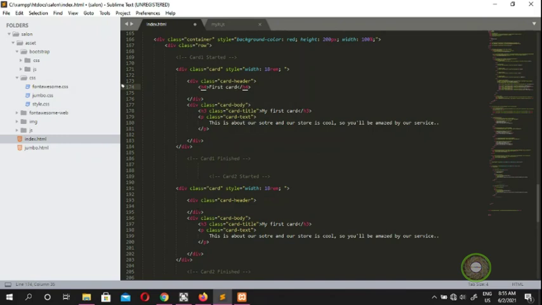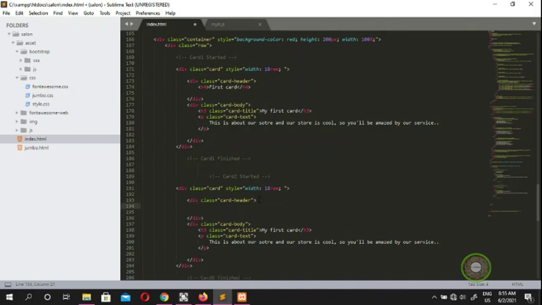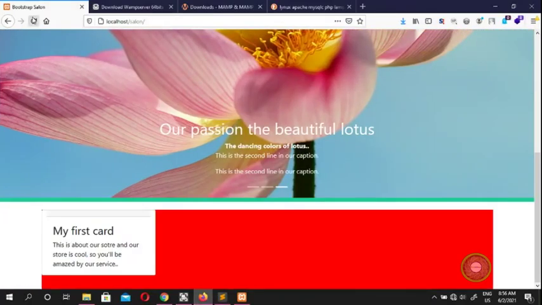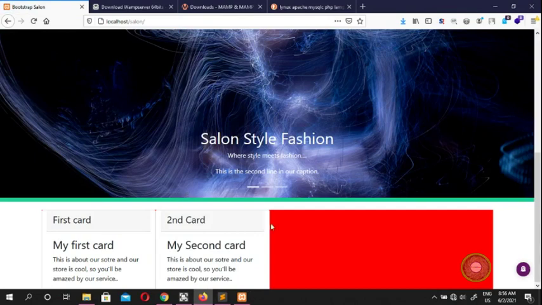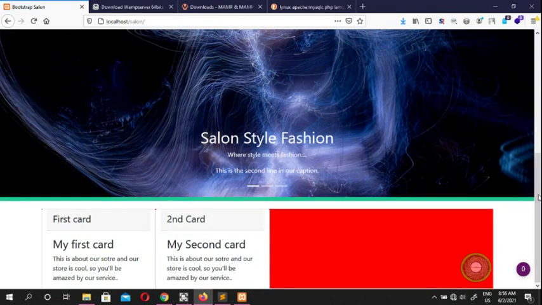Okay, so here is the card header. You can put another H4 for the second card, my second card, titled second card. Now we check our first card and second card to see how the second card looks. Oh, look at this. That looks amazing. You can put a margin on the side.